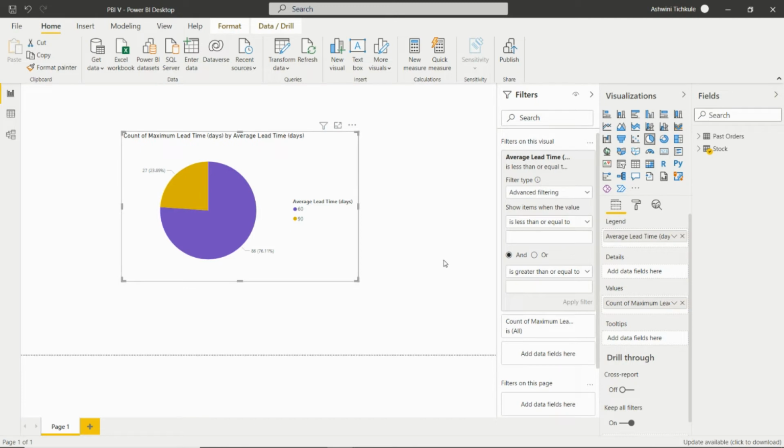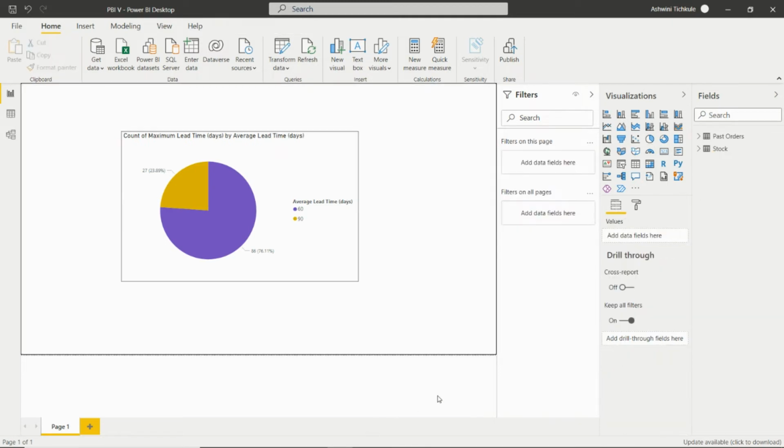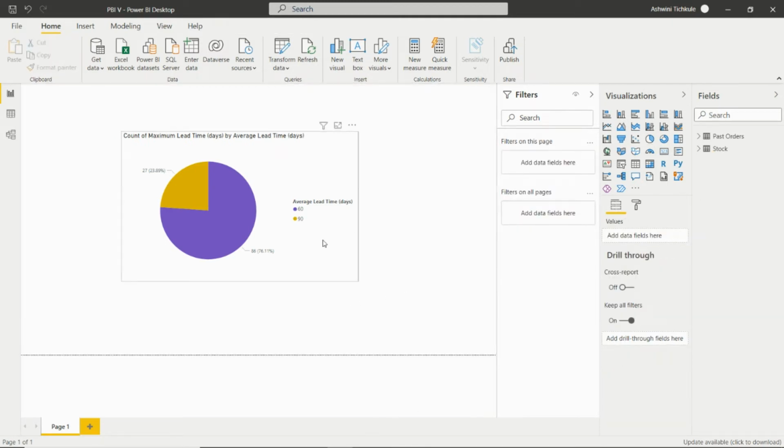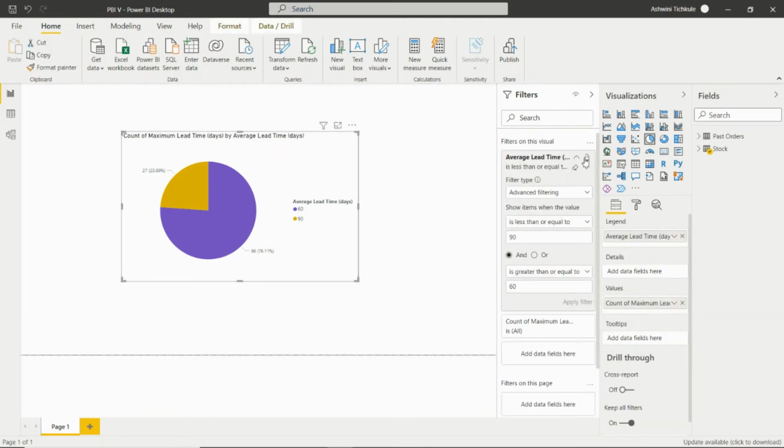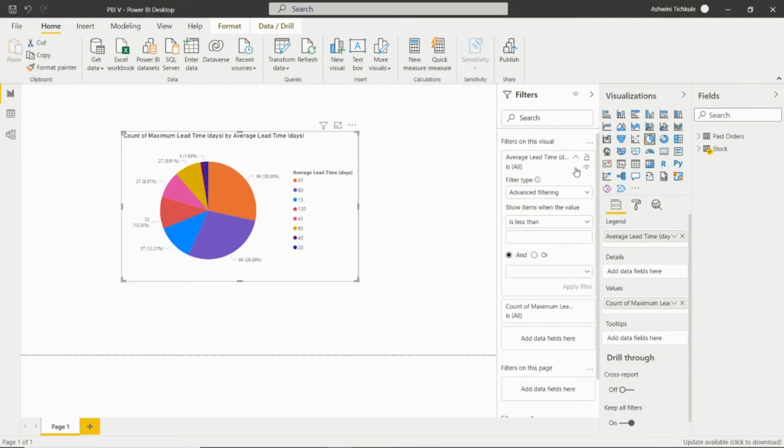Okay, so for now I will go back. If we have to remove this particular filter, then we can use the clear filter option. We can click on that, and we will get the original view. So this is the advanced filtering.